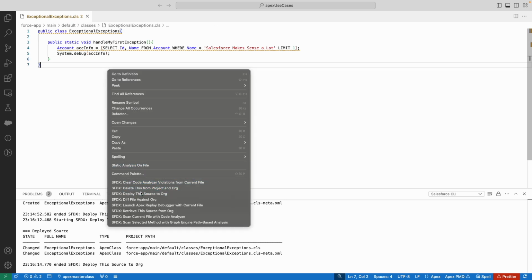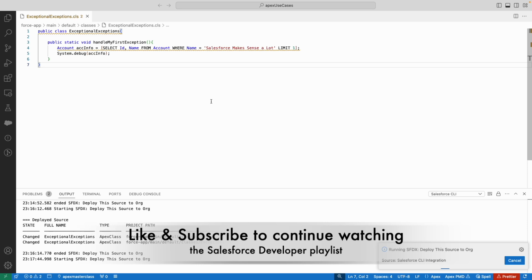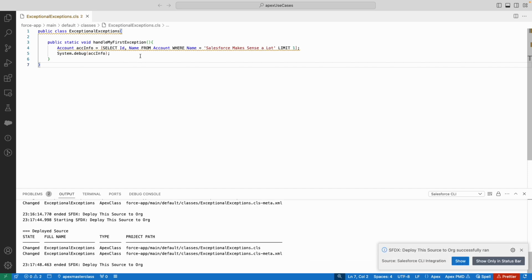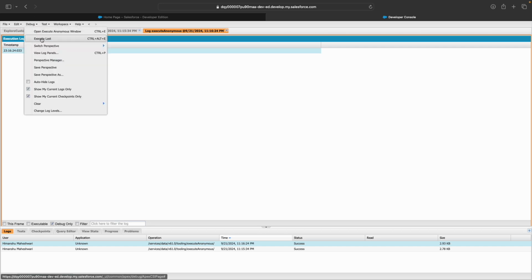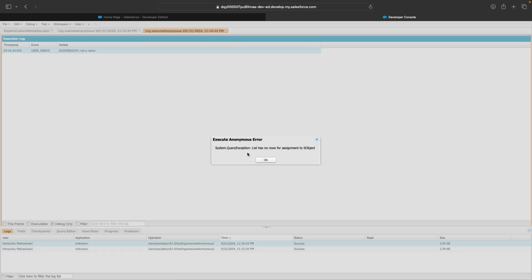But now if I deploy it, let's see what happens. It's a simple thing. I'm trying to query and then I'm trying to assign it to a variable, and when I assign it to a variable, I'm trying to just access the value. So you see what's happened? It's throwing an error right now. It says list has no rows for assignment to SObject, but what is the type of error?